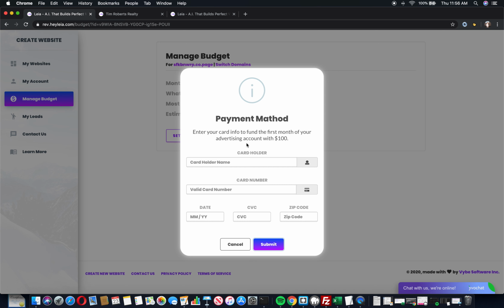That's how everything works as far as managing budget is concerned. Pretty self-explanatory. If you have any questions about that, feel free to get in touch with us at leia@vybesoftware.com.